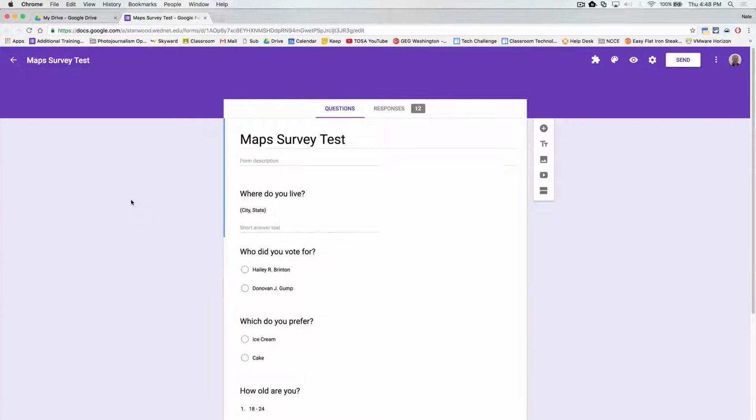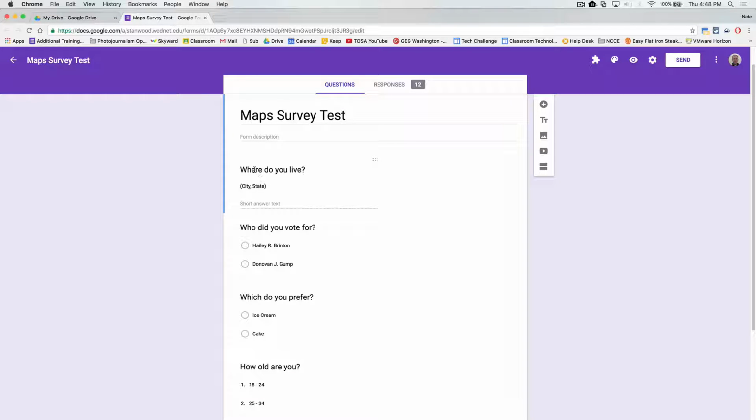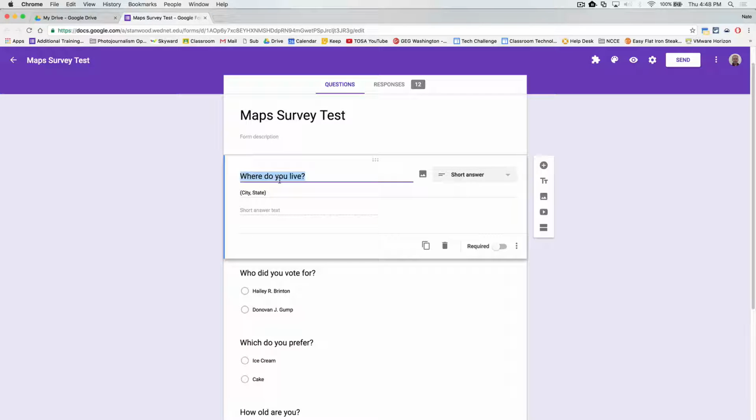Another neat thing you can do with My Maps from Google is you can use Google Forms or any spreadsheet with data to upload plottable points onto your map. And so here's an example of how you might use this. I've got a Google form I've set up with a few questions. The most important question is this one, which is where do you live? And we need a city and state answer.